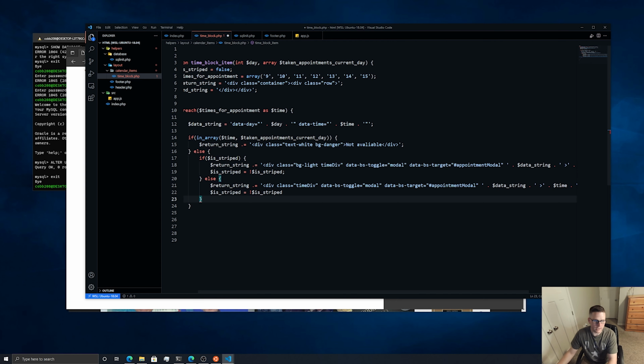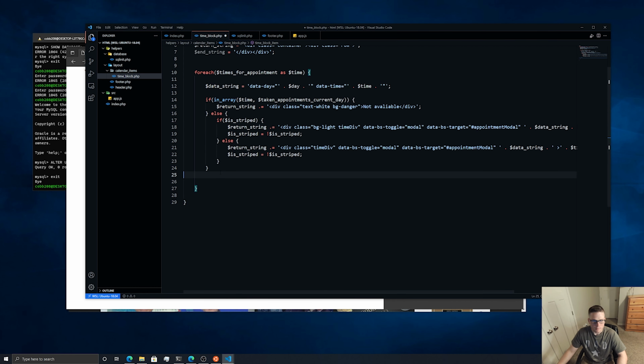So as it iterates over everything, let's say isStriped is true, it'll go through here, add this one with the lighter background, and then reset it. So the next time it goes through, it'll go through this else block, and it'll just go back and forth with all of those dates. Just adds a little bit of style to it so that we can see what it looks like. But once that is done, let's get rid of some of this white space. We'll go down here, type out return string. Oh, sorry. We'll append the end string to the return string because this is the end of it, and then we will return the return string.